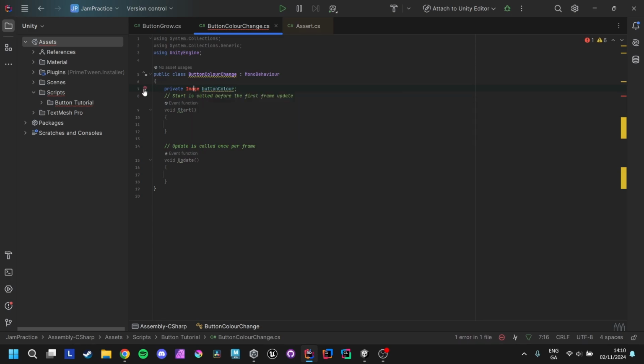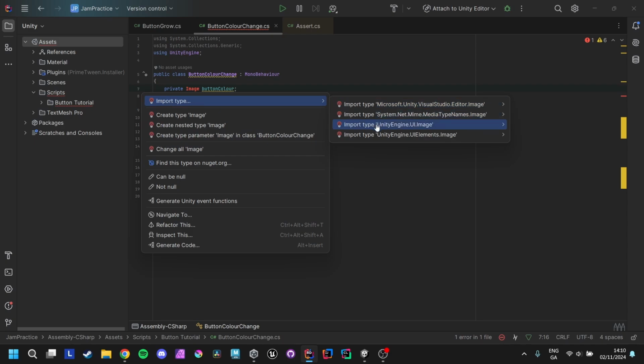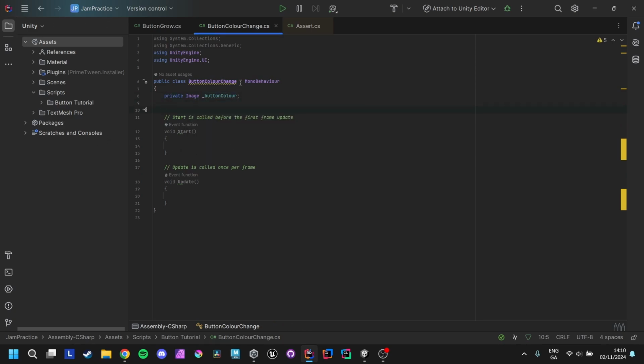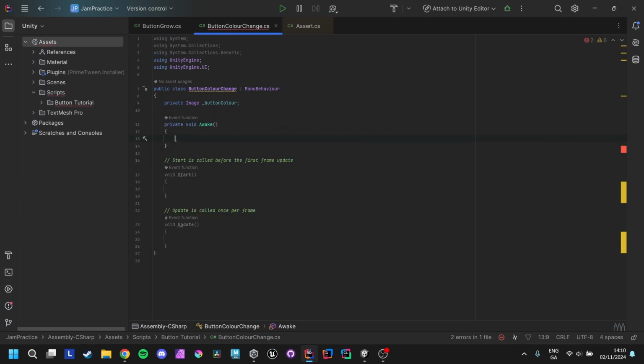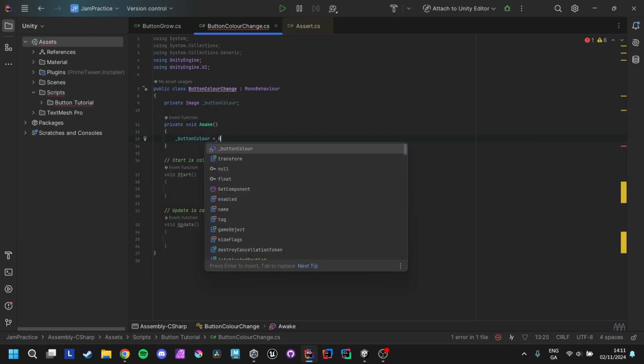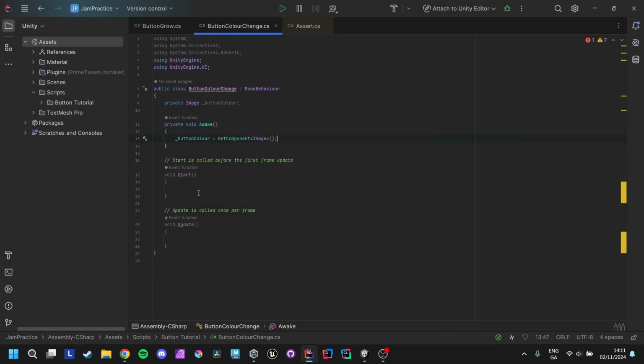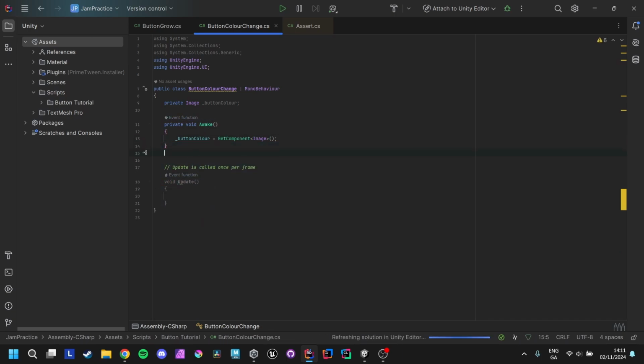And this is using Unity UI, so you might need to import the UI here like this, and I use the C# standard, so this is private, so I'm starting with underscore, and then we're gonna go private void Awake, and then do buttonColor equals GetComponent Image. You can do this in Start, but I just like doing my GetComponents in Awake because Awake runs before the very start. So then if you get it in Awake, you can then set the color in Start.